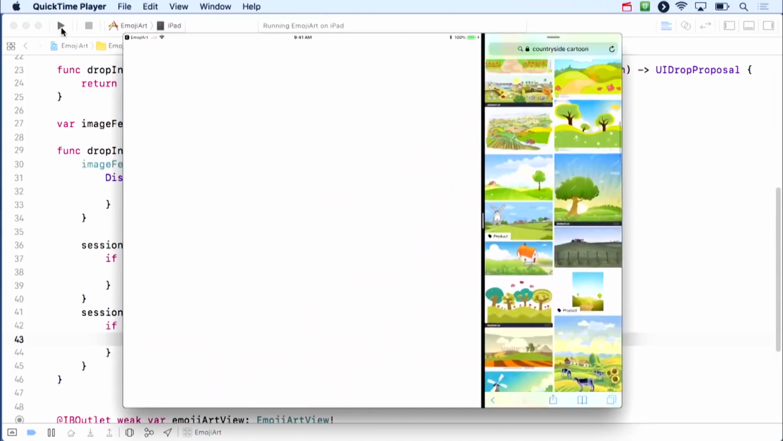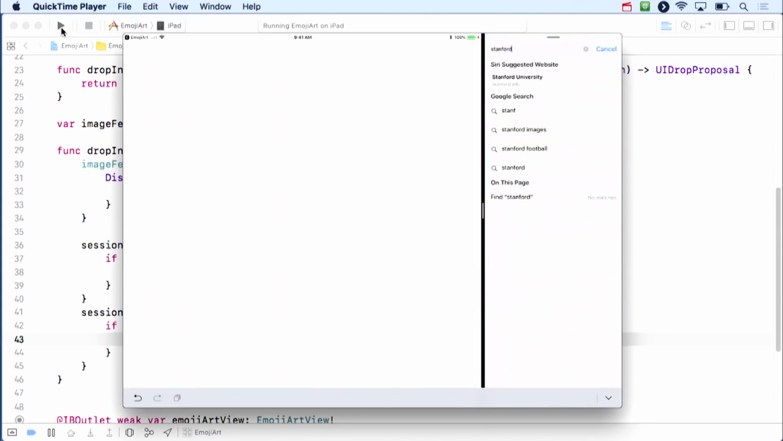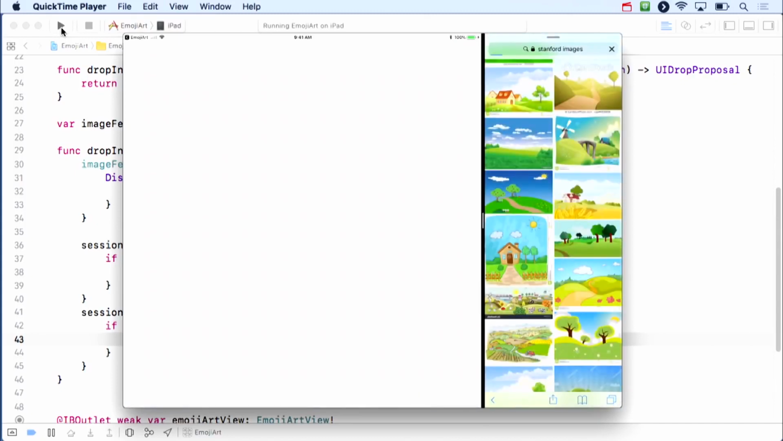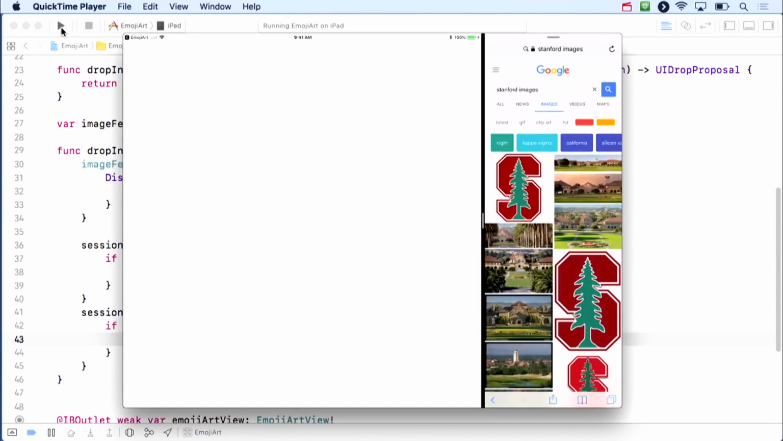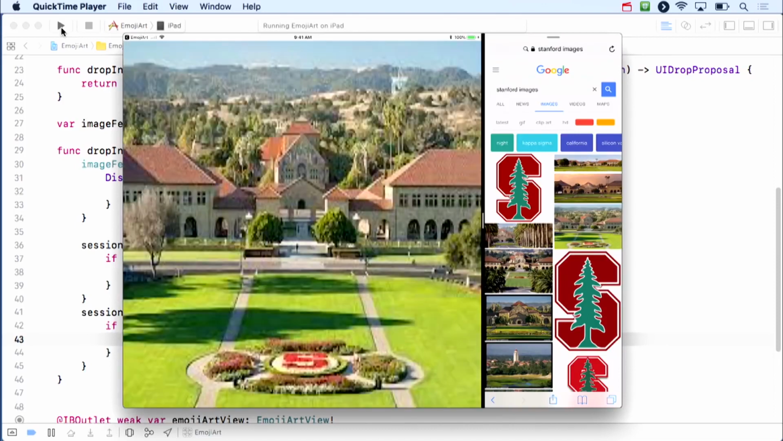This time, let's look for something else. Let's look at Stanford images, maybe. See what we can find here. Okay, I see a lot of images there. Let's grab some of these and see what we find. How about this one right here? I'm going to drag this. Notice the green plus. You see the green plus? That's because we returned the UIDropOperation copy. That's what the green plus means. And I let go. Woohoo! Dropped it in. It's showing it.